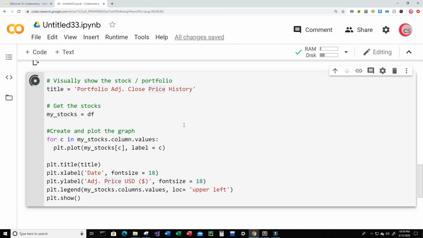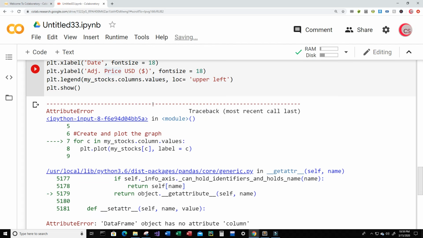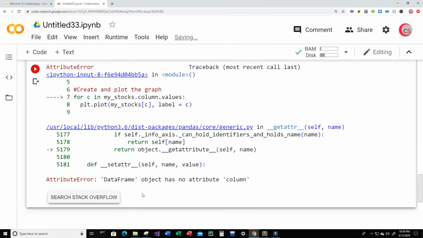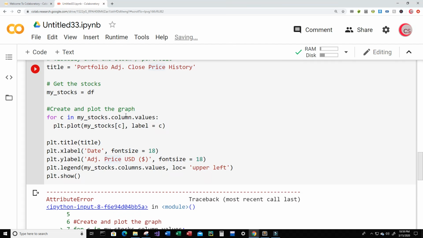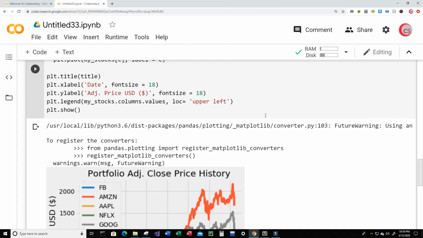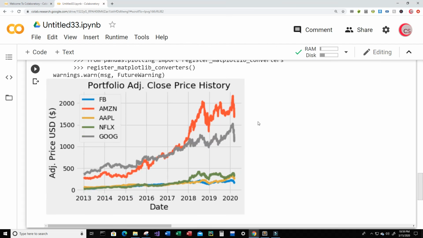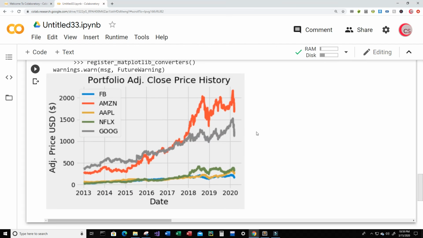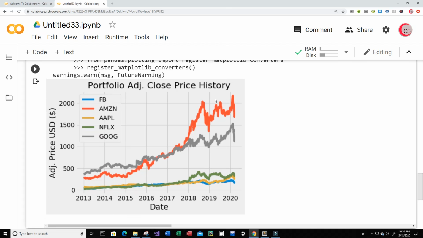Let's run the cell. All right, looks like I made a mistake. Let's see, data frame object has no attribute column. Okay, so my stocks dot is probably columns with an S, and let's run this. Okay, so this is the graph that we get back, and it looks pretty good, looks decent.